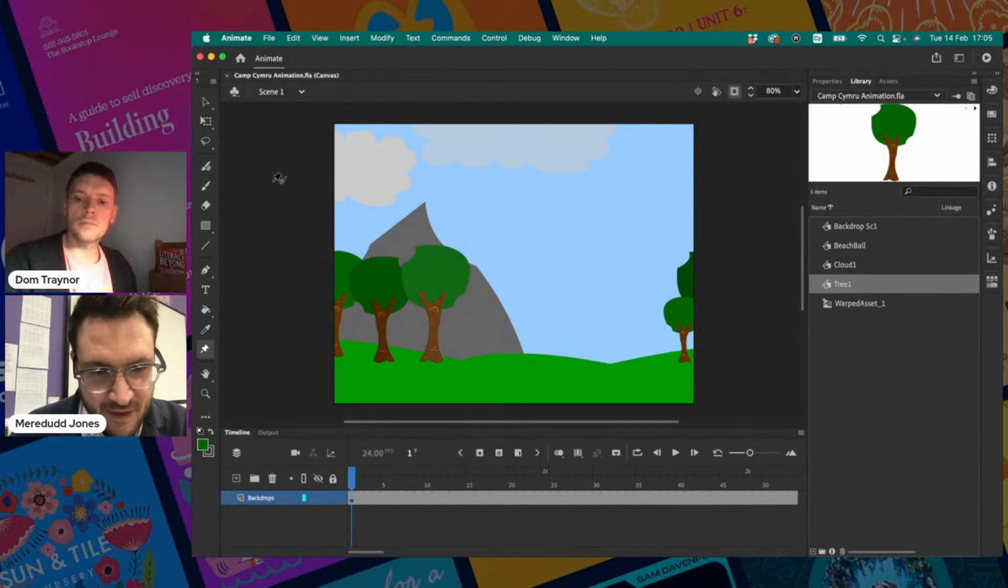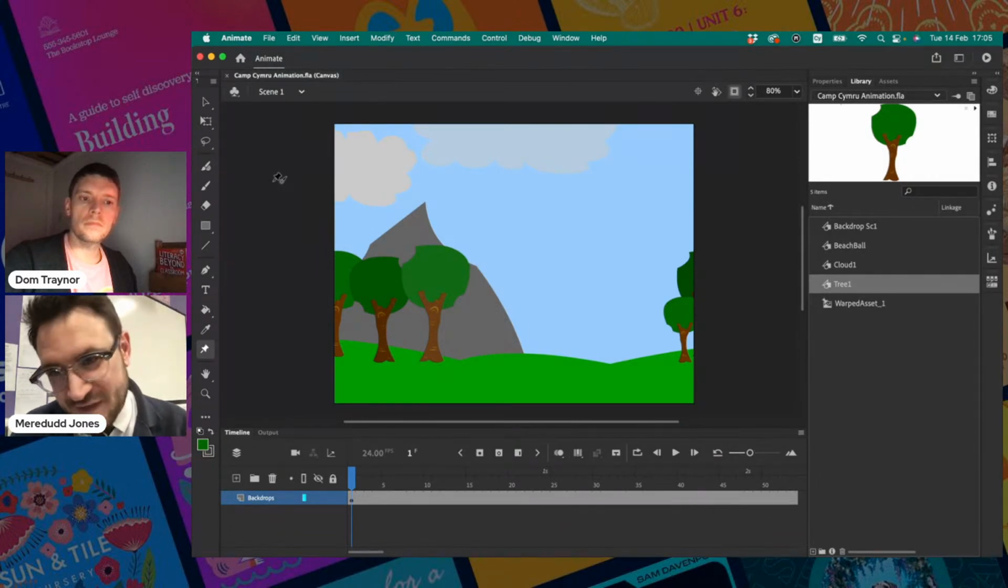And if you found that mind-blowing, the asset warp tool, then we will look at it slower when we'll be making a campfire. That's going to be fun.